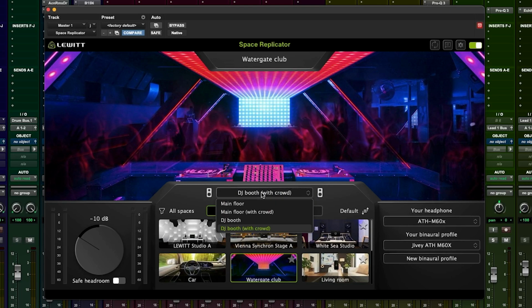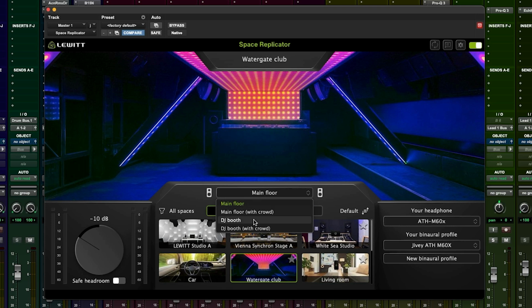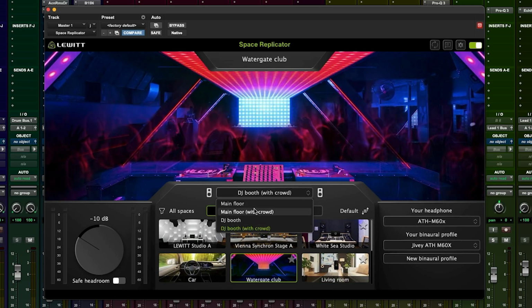However, I'd love to know more about the process and how each round of tests is designed to give an answer that crafts my custom binaural profile. Lewitt, any answers there? The different listening spaces all sound good, and I love the fact that Lewitt have included the Watergate Club from both the dance floor and DJ booth, and with and without people. As anyone who's ever mixed a live gig will tell you, getting bodies into a venue makes all the difference.